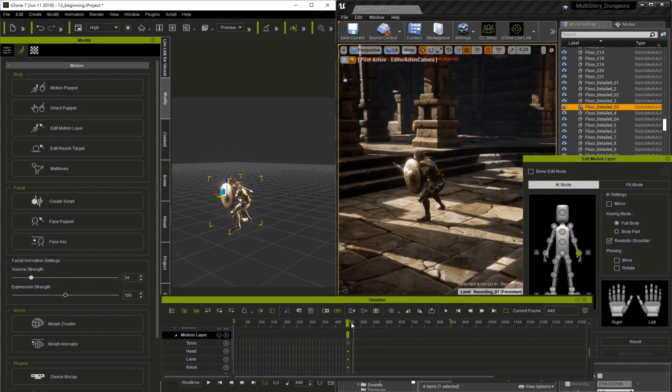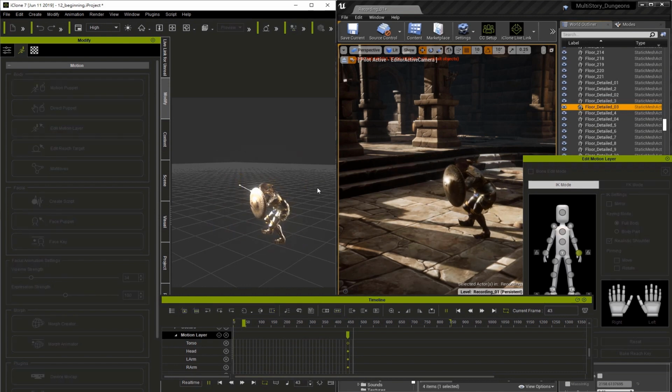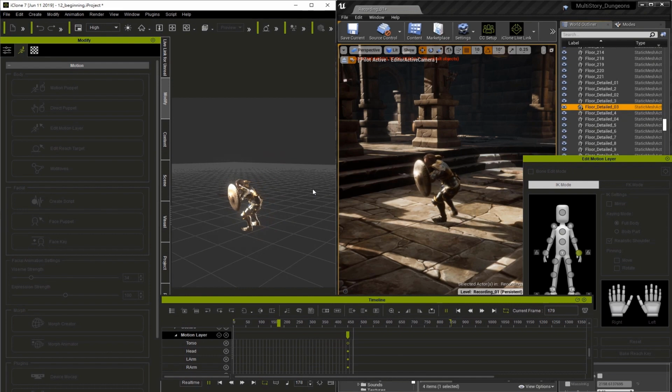So now you know how to edit a motion layer, and this allows you to easily edit motion clips and adjust them to your personal needs.